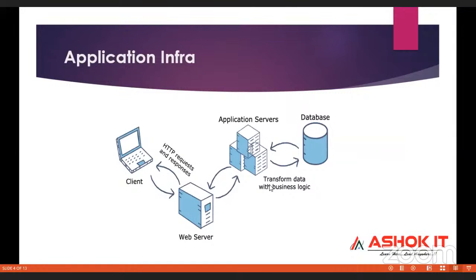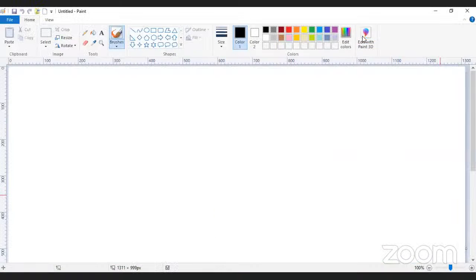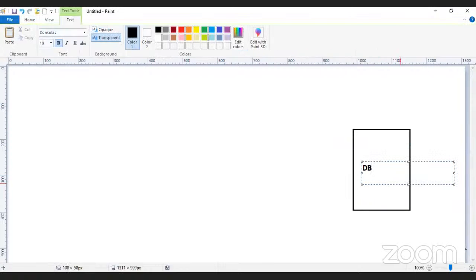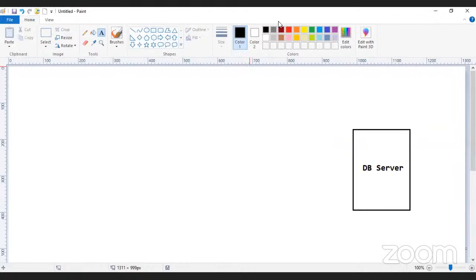Let me show you a simple example of how projects are deployed in real time. You developed a project. That project should be deployed to a server. For every project, we will use a database to perform our persistent operations. Let me take one database server that is available. Now we are going to deploy our application, our Spring Boot REST APIs, to application servers.